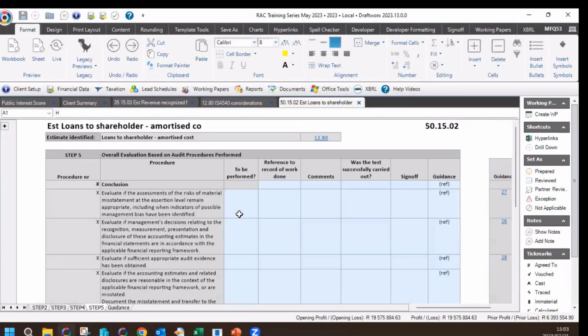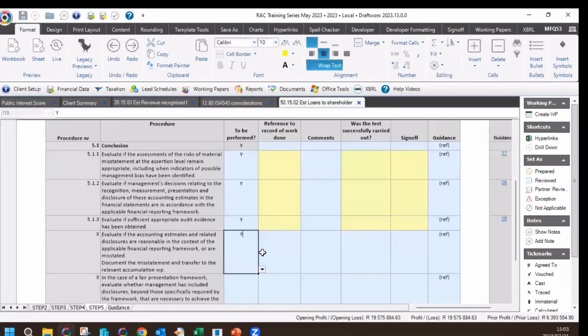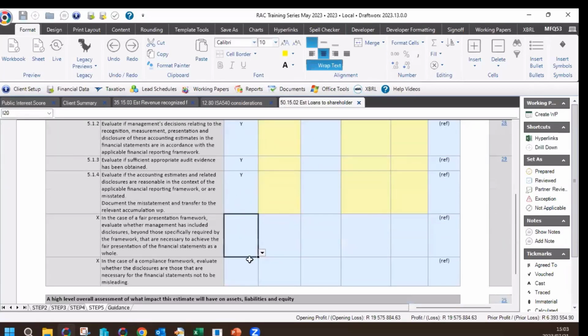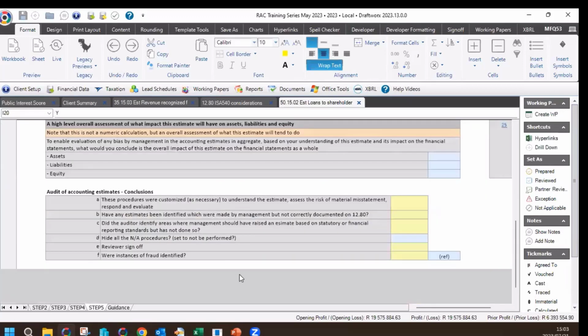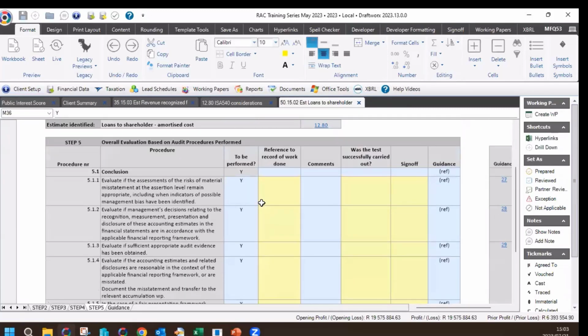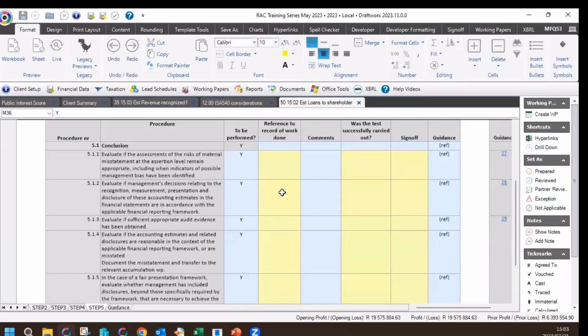And I can start looking at my conclusions. Now, once again, maybe there are exceptions, but generally we are going to need to look at most of these items, except it's not a fair presentation framework. I've selected it, hide the not applicables, and okay, now I've only got the procedures I want to perform.